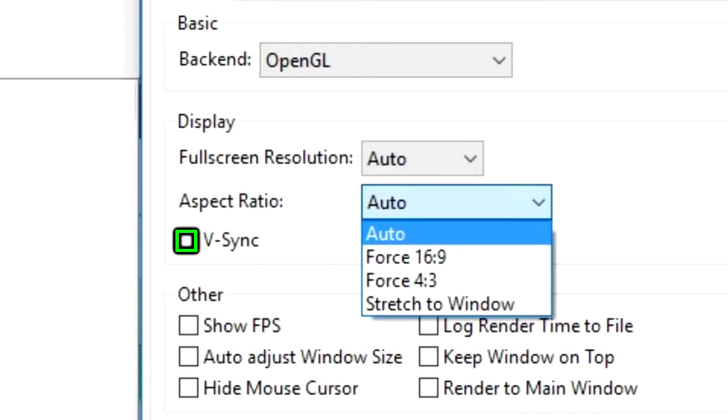VSync depends on if you're having any tearing issues or not. Sometimes you might need to turn this on or off, depending on what game you're playing, but generally I leave this as ticked, as personally I've never really needed to mess with it.